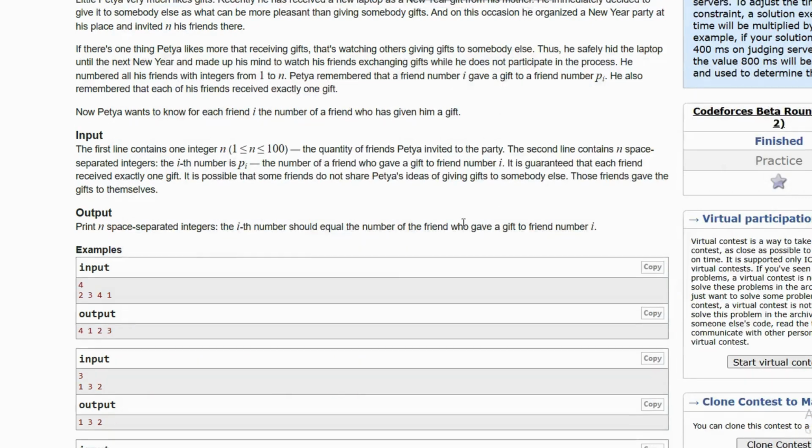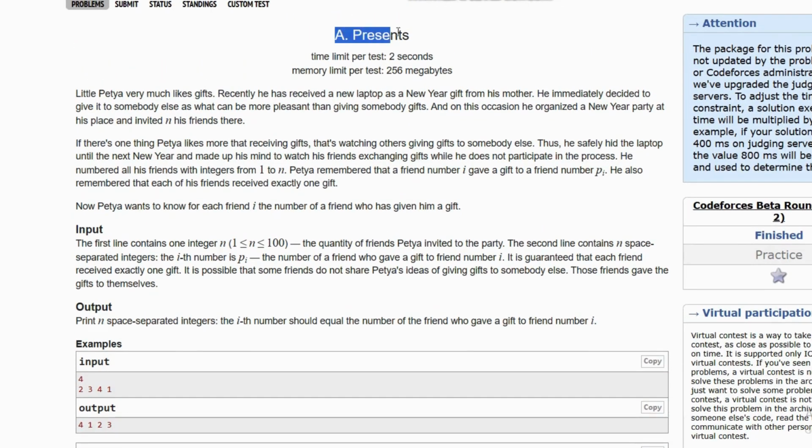Stuck on reversing the gift-giving puzzle? Let's solve the presents problem from Codeforces step by step. Stick around to see it in action.